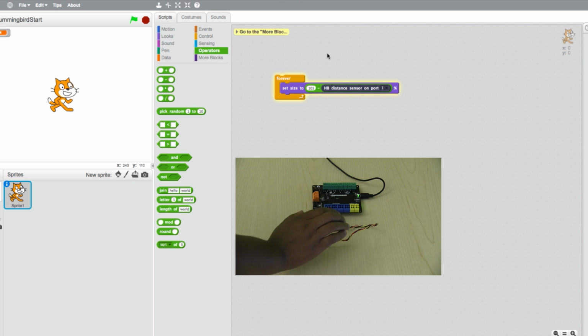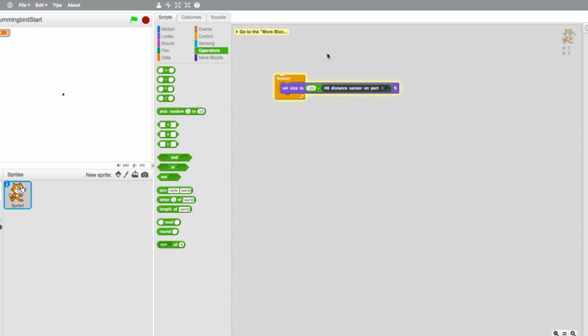Now when an object gets closer, the cat should grow in size, and when the object moves away, the cat should get smaller. Now let's make the sprite even bigger when an object appears near the distance sensor. Go to your operators and select a multiply block.